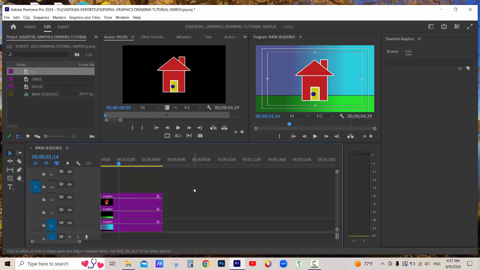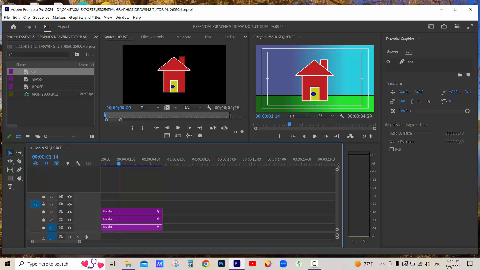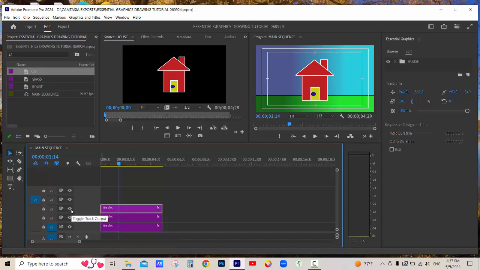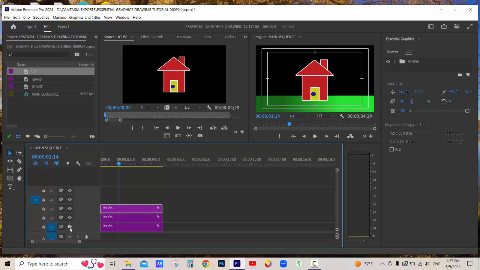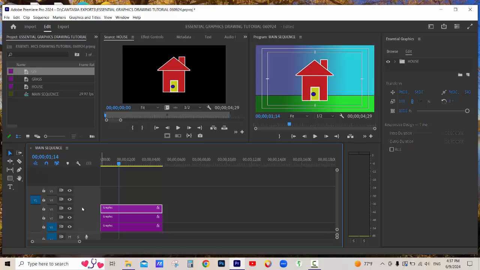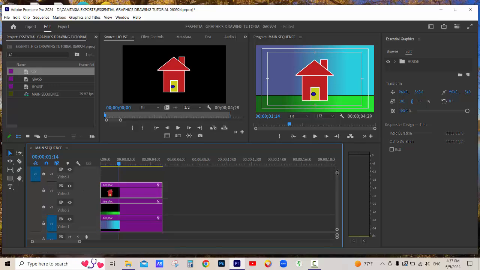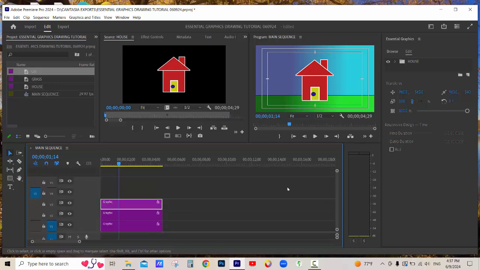Now, another thing you can do too, as you start adding layers here, if you're ever not quite sure, maybe you're looking at this, or maybe you've got these really skinny, right? Because you're going to do like 20 layers. If you ever want to know what layer it is, you can certainly click like that, but you can also have the little toggle track output. So, okay, that's house, that's the grass, and that's the sky, right? So it's kind of like a little video mute button, but it's a nice way to identify what layer you're looking at.